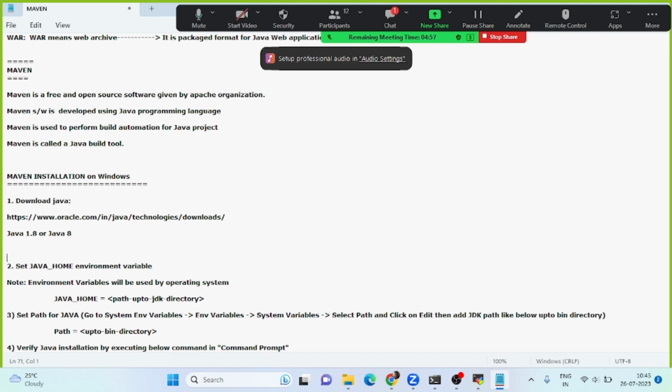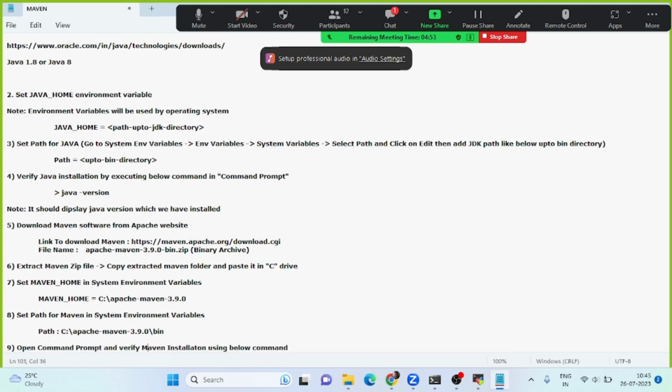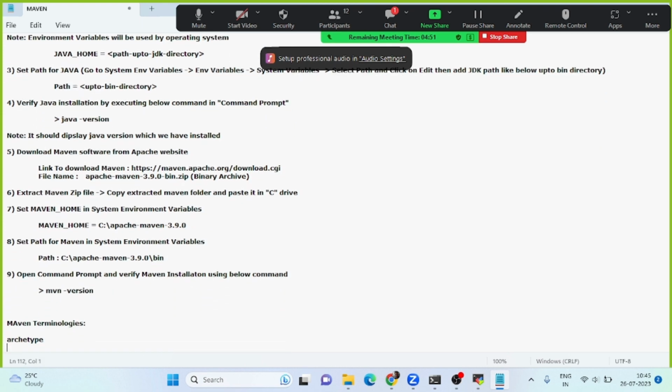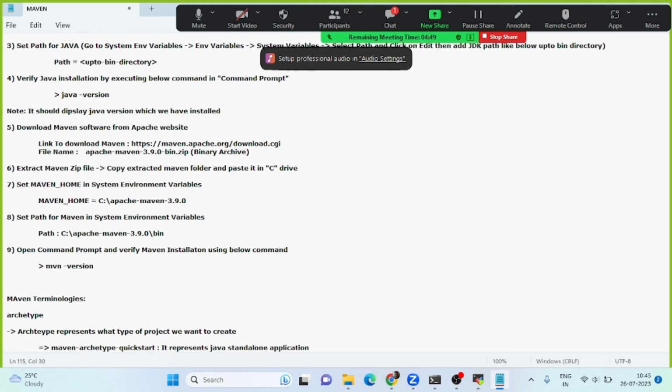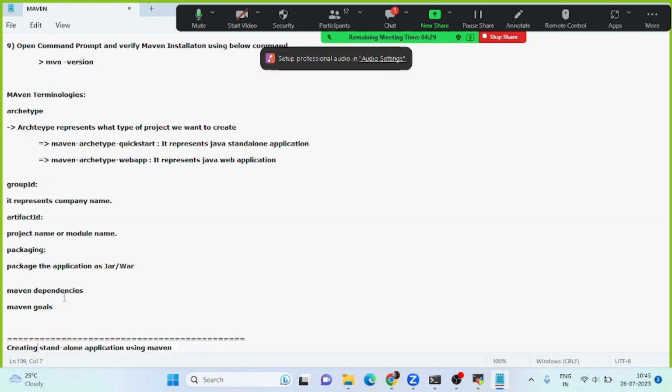Let me show you one small project. See here we have archetype. Archetype means we have some technologies there. Maven archetype quickstart represents Java standalone applications. Maven archetype webapp represents a Java web application. I will show you one small project today so that you can understand.